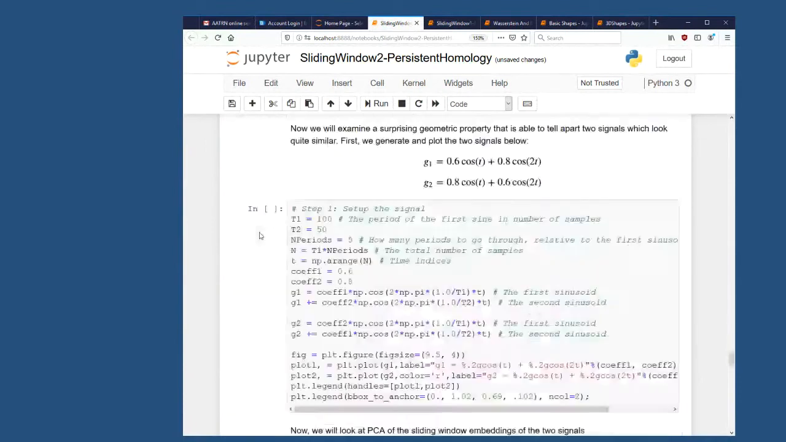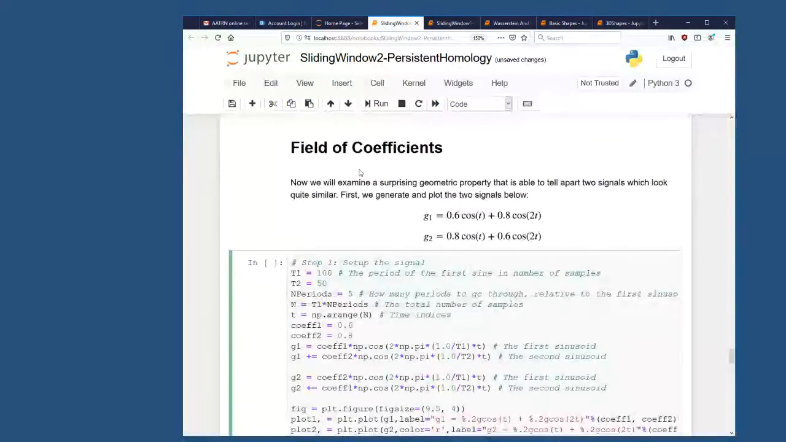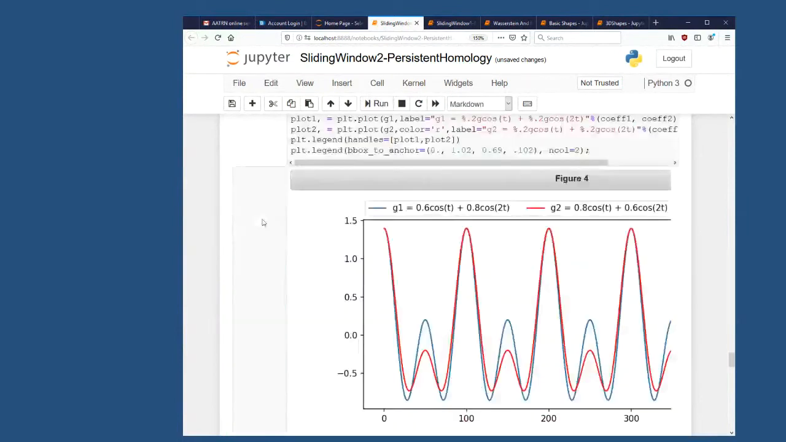And the last thing I wanted to show, this is very surprising. This is kind of buried in Jose Perea and John Harer's sliding window paper. But if you make these 2 sinusoidal functions, one is 0.6 cosine of t plus 0.8 cosine of 2t, drawn in blue. The other one I just make 0.8 cosine of t plus 0.6 cosine of 2t. So I switch the amplitudes in front of both of these.